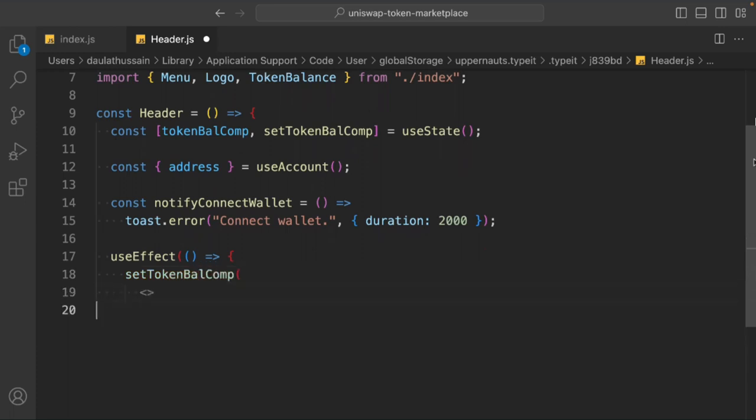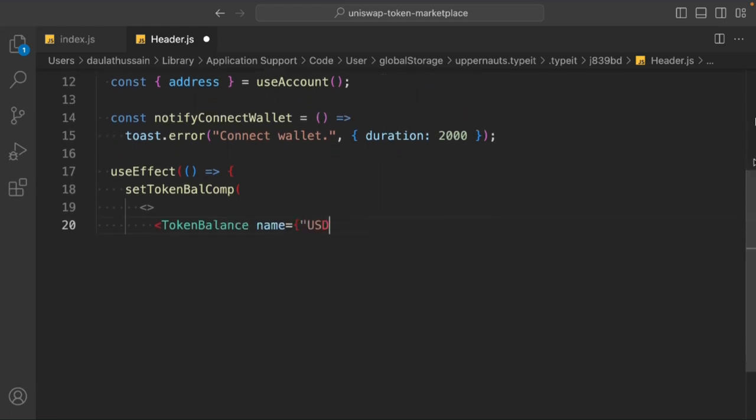Then we have to take this useEffect, and we have to simply call this setTokenBalance, and that we have to get this fragment. In that we have to simply call the component we have built, the token balance component. We'll take this token balance, and we have to pass the name and the address, and that's what we are receiving in the token balance component. So we'll pass the name of the token and we'll pass the address. We're going to simply replicate this two because two or three. So let me do that.